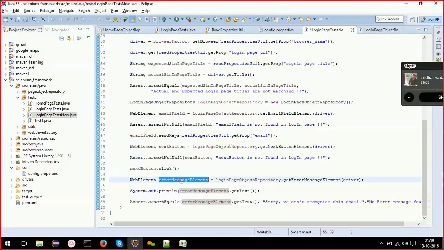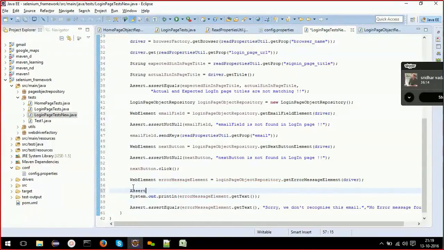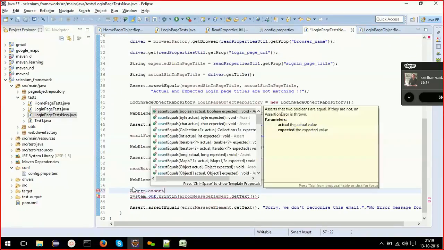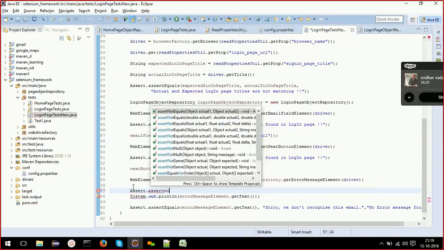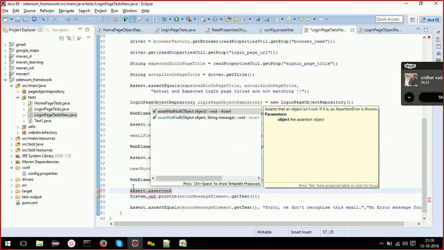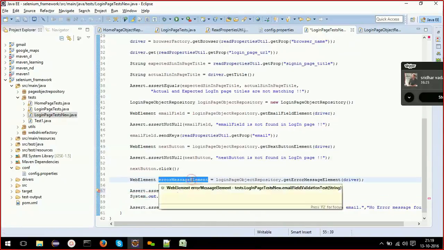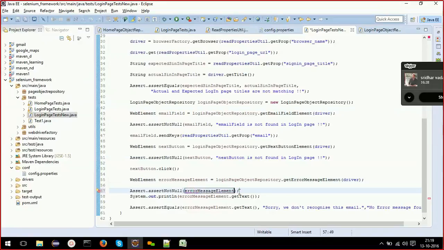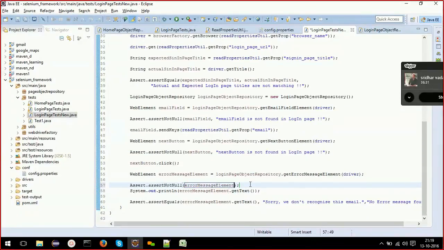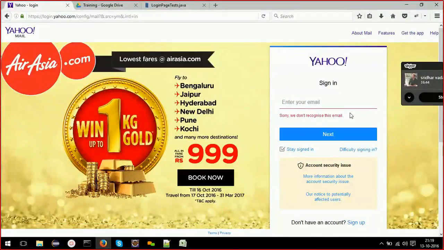How to implement? First I am trying to locate error message element. Here I'll do assert not null, and what I want to assert is that the element is not null. So this error message element is not null. First I am trying to locate this error message element, then I am asserting that that value is not null. That means that element is present, which means that error message is present.